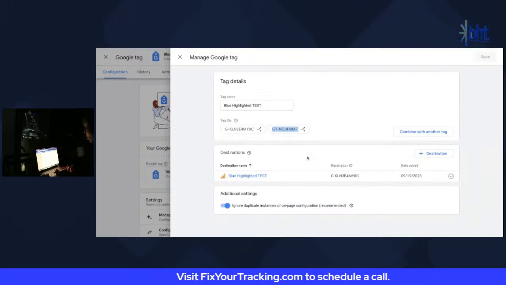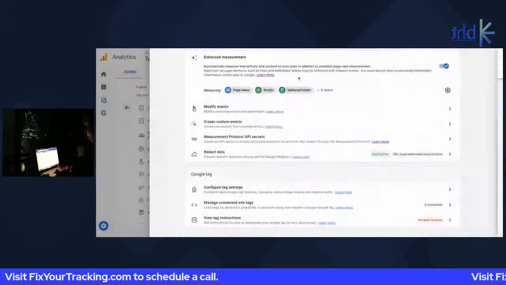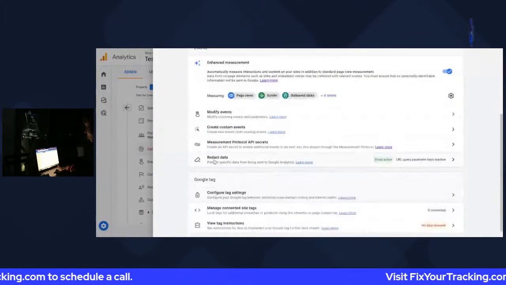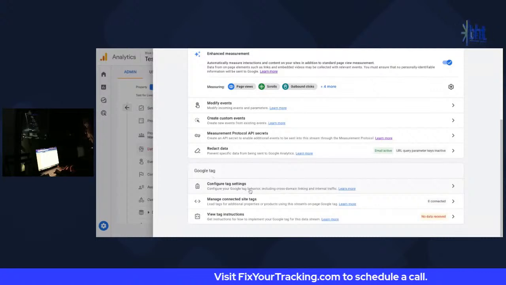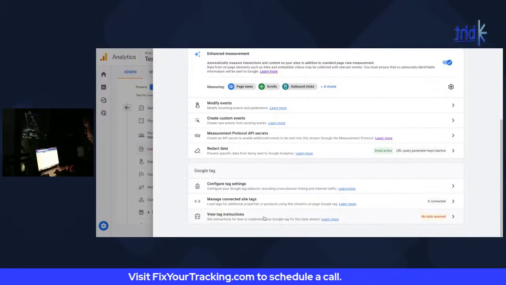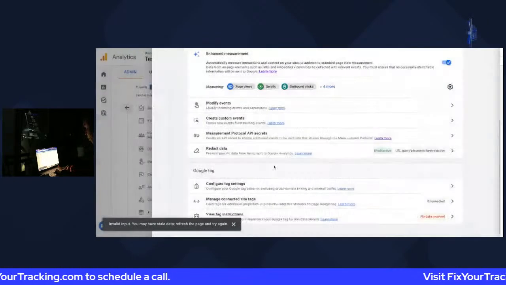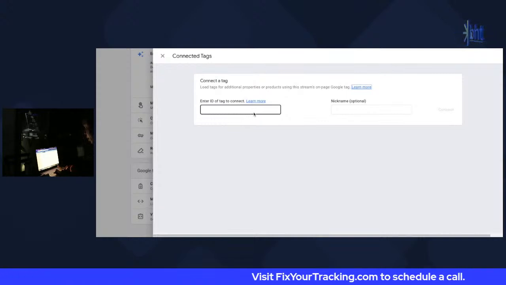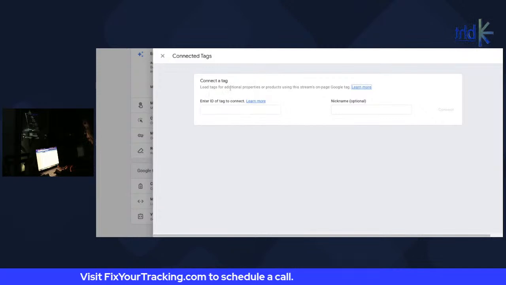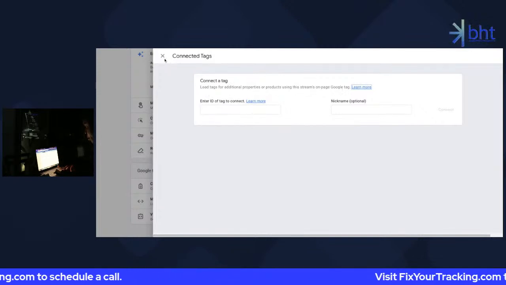This is what I'm talking about. I'm on the back end. So whenever you go to data stream and you're setting everything up, you come to this screen, and then you can just go to the Google tag area and click this. View tag instructions. Let's see what this says. Obviously, it goes back to that. These are connected sites, enter ID or tag to connect. Load tags for additional properties or products using this stream's on-page Google tag.